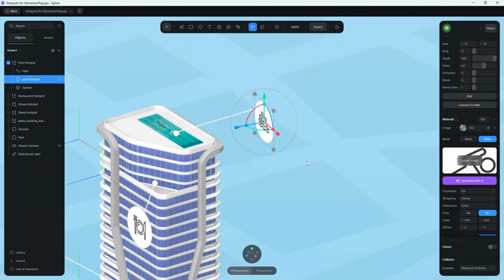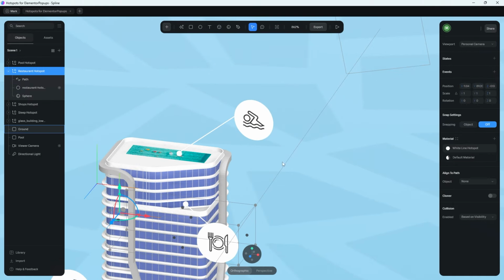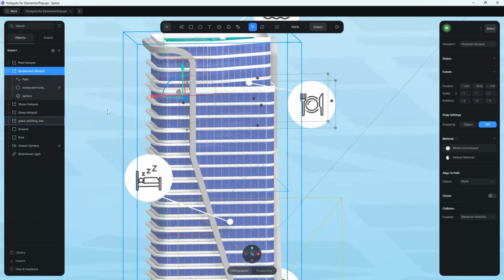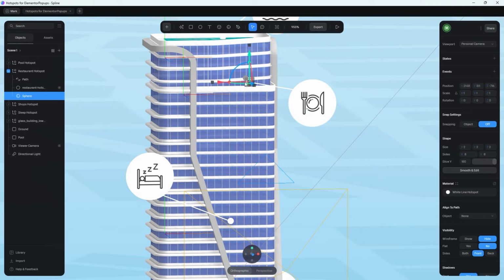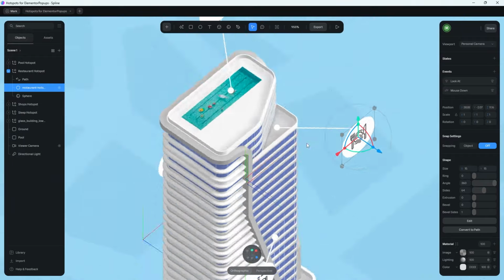And I'm going to jump over into the other one just to show you everything's the same. So as you can see right here, I called this one restaurant. And you can see right here, it's the same thing. We have the path, which is the line right here. The little sphere is the little call out by the building. And then the circle with the icon on it.